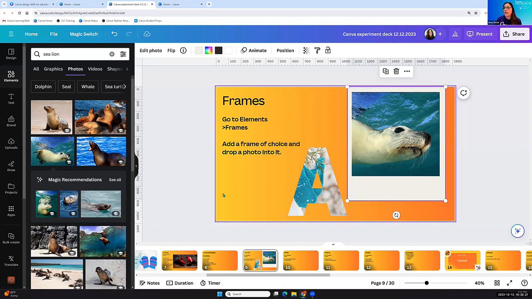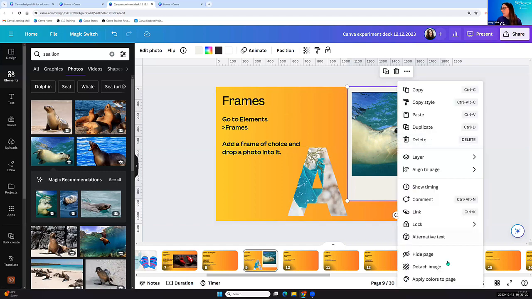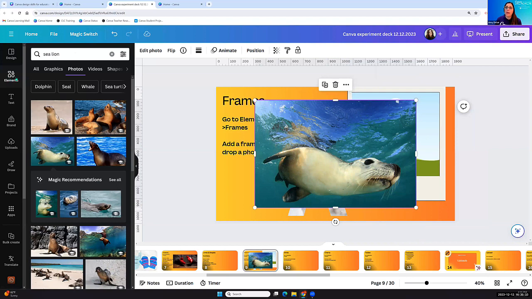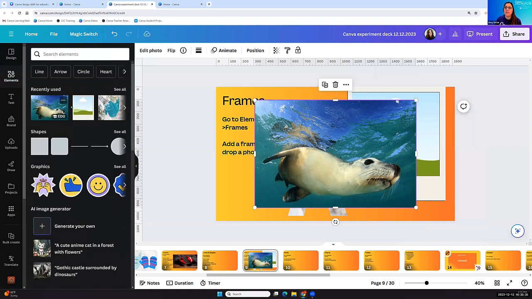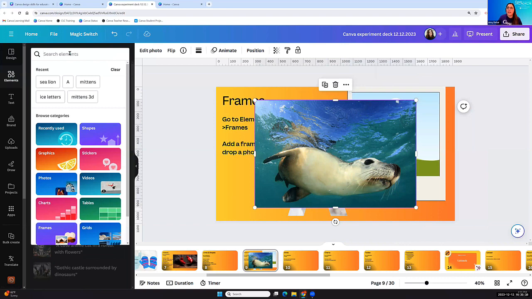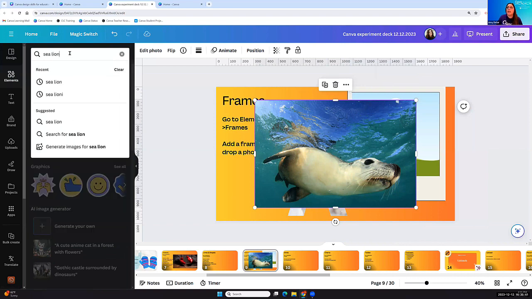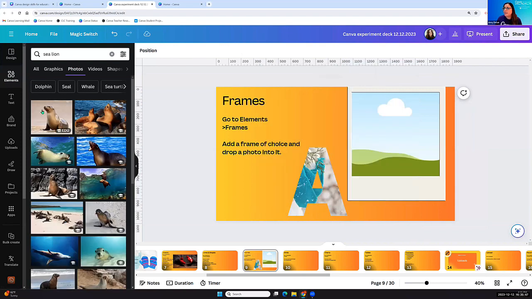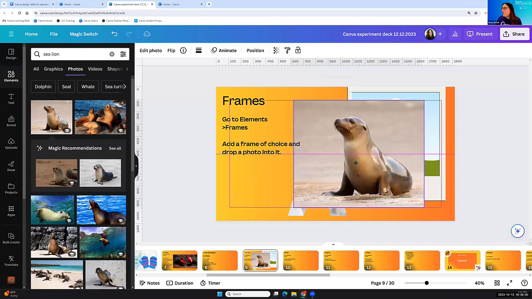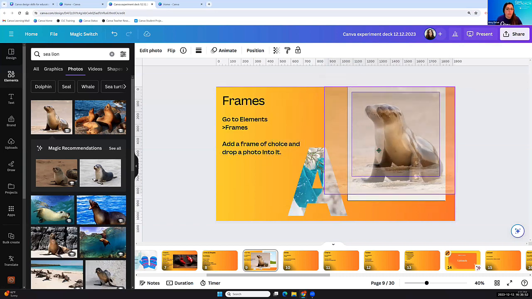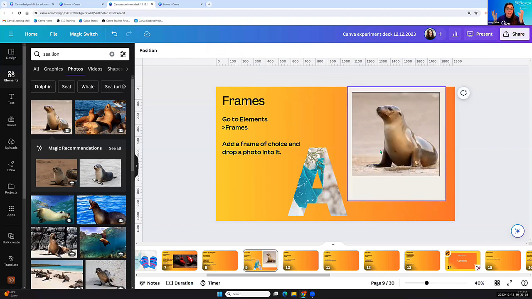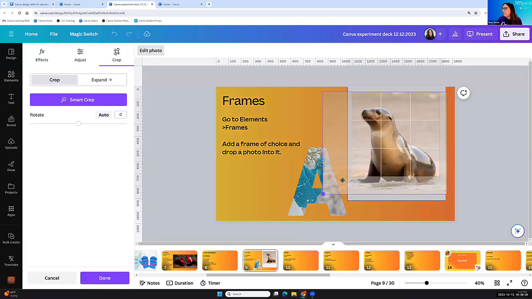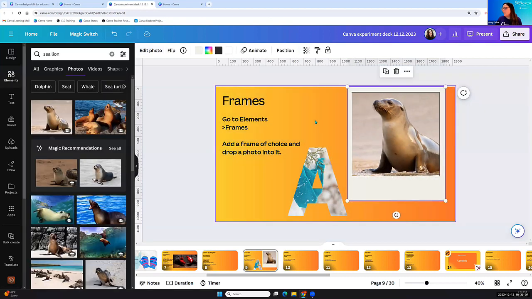So you'll just pick the frame. Once you have the frame, here, let me detach this. You can go back to the Elements tab and just pick a recent photo you've used, or even search for anything like I did, sea lion. You can also just hit Photos, select any of these, and then when you pick up the photo, you have to hover it over the frame, and then you'll see it snap into place, and then let go, and that's how you know Canva has accepted it into that frame. Double click, and you can maneuver and reposition it in the frame.